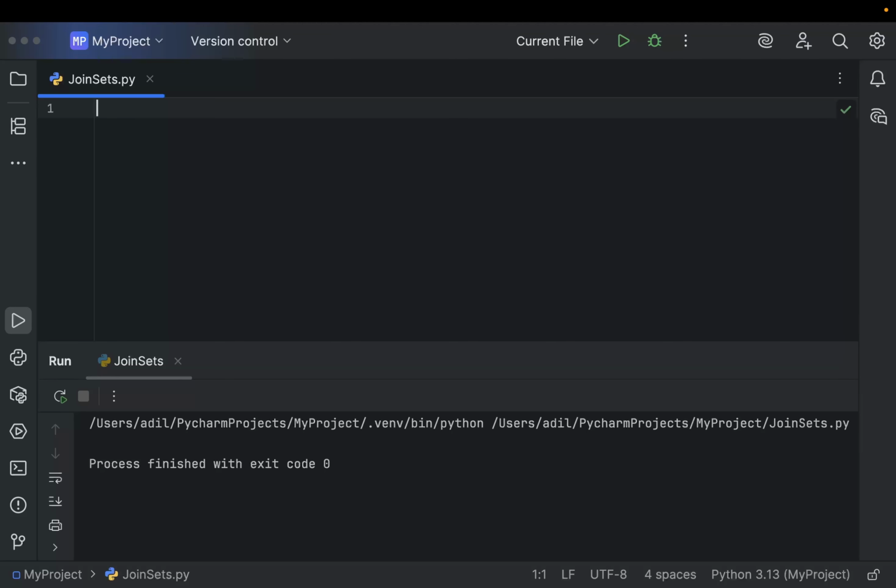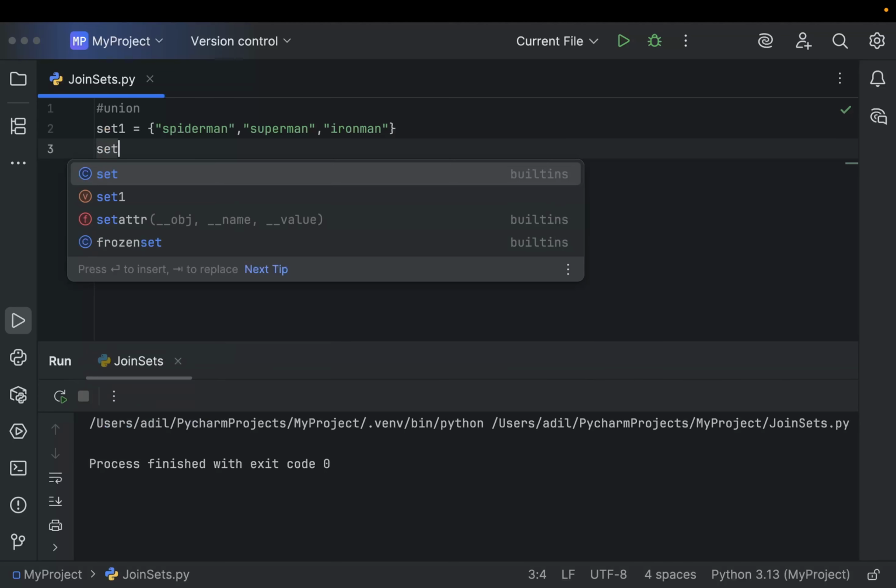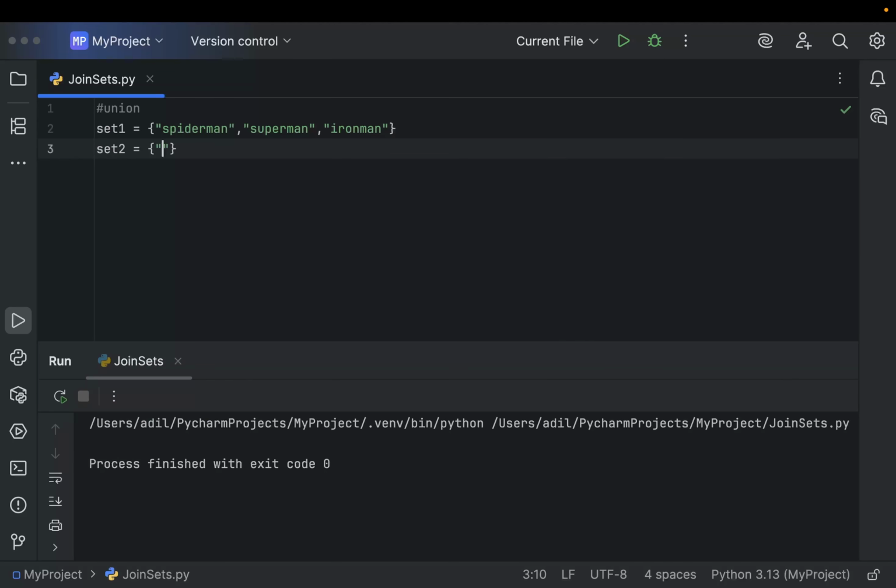So let's first take example of the union method. Let's say I have a set called set1, and there I have Spider-Man, then Superman, then Iron Man. Let's say I have another set called set2. There I have Superman, then Thor, and let's take Ant-Man as well. Why not? Now look closely. The first set contains a Superman. The second set also contains a Superman.